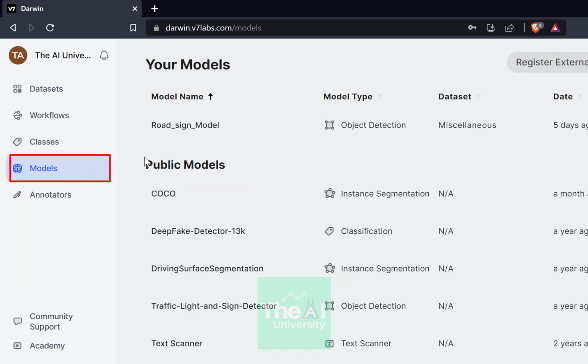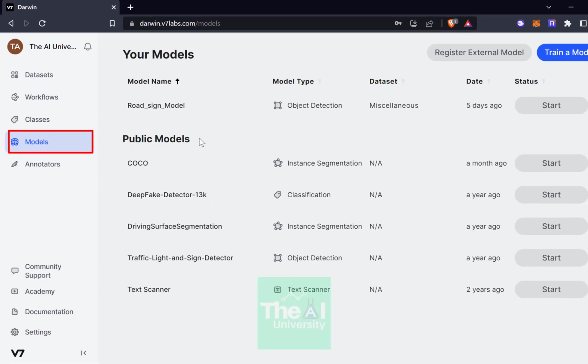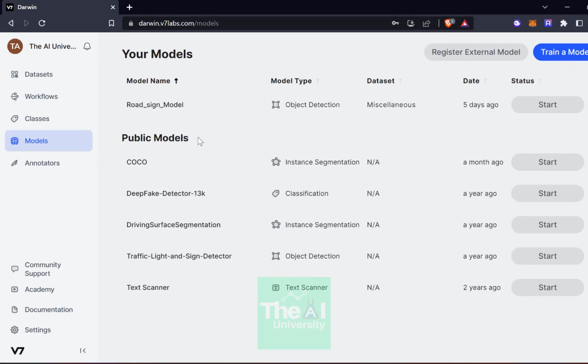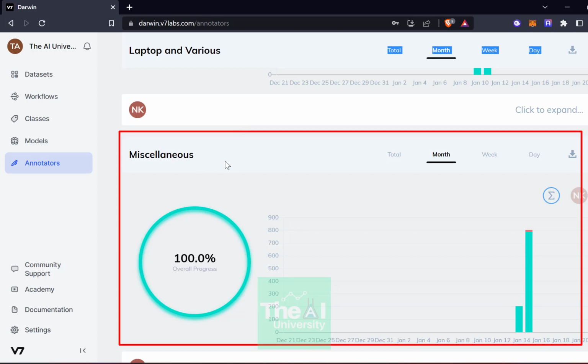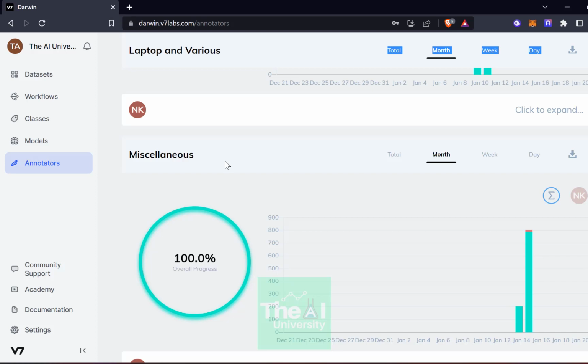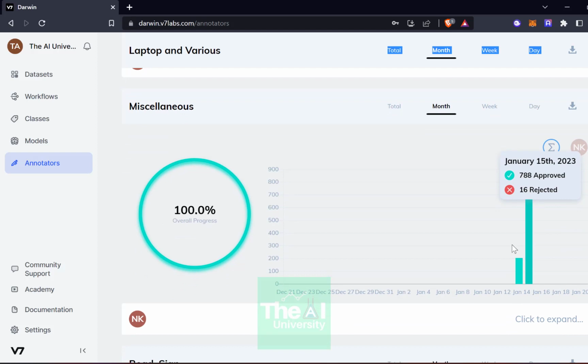Next module is model, where you can train object detection, classification or segmentation models on your given data set. These are all deep neural network models. More on this in later videos. The next module is annotator, where you will see your data set progress. If you scroll down, I have this miscellaneous data set, and you can see the data set progress and the people or annotators who are working on the data set. It will give you a glimpse of how many images are in approved stage, how many rejected by whom and on which date. So you can see complete progress here.